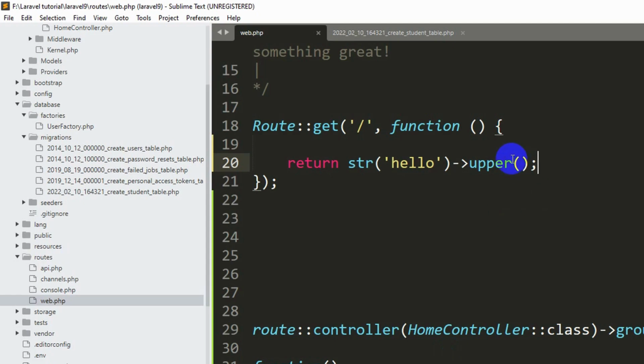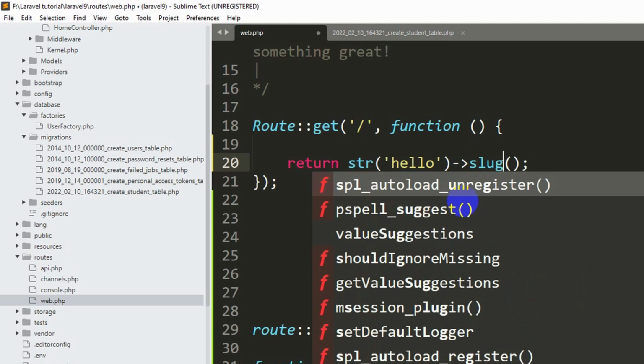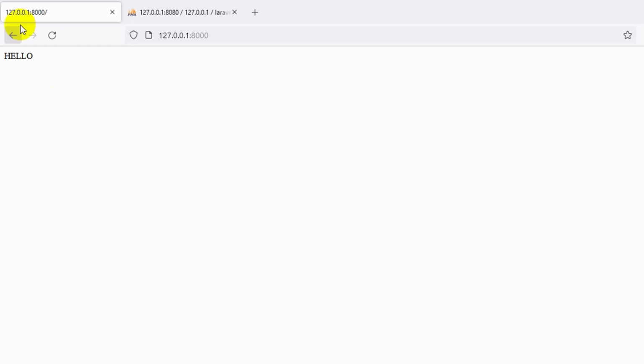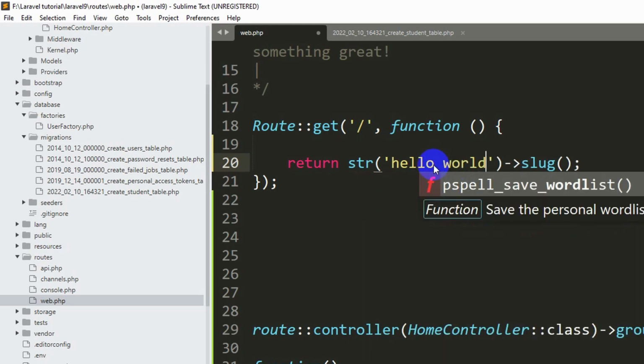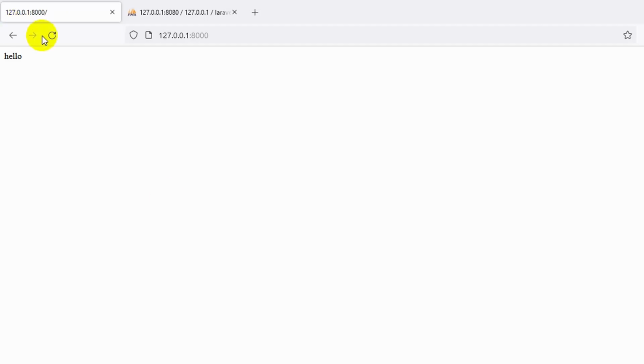You can also say lowercase, or you can also say slug, and it will show it as a slug. Let me say here hello all actually, then you will understand it. So here you can see there is a slug between them. So that was the helper function.